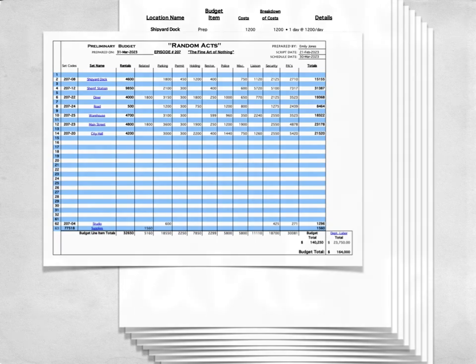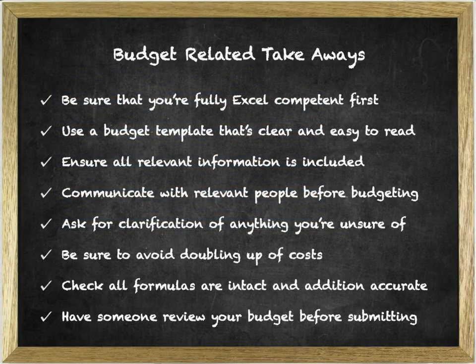Following are a few budget-related takeaways for you to keep in mind. Learn Excel before using it to budget. Select a clear budget template that's easy to read. Make sure all the relevant information is accounted for. Reach out to your first AD, producer, and production manager before budgeting. Ask lots of questions about how they want you to budget for their production. Pay particular attention that you haven't doubled up on any costs. Double-check formulas and make sure everything adds up as it should. And always get someone else to look over your budget before you hand it in.